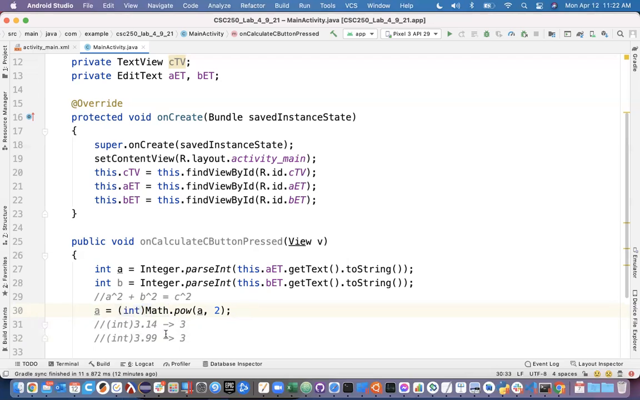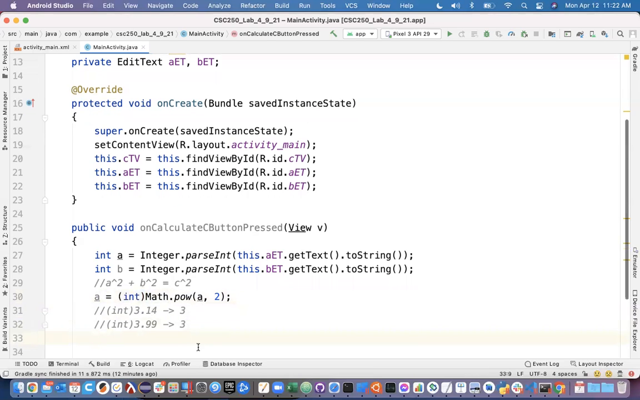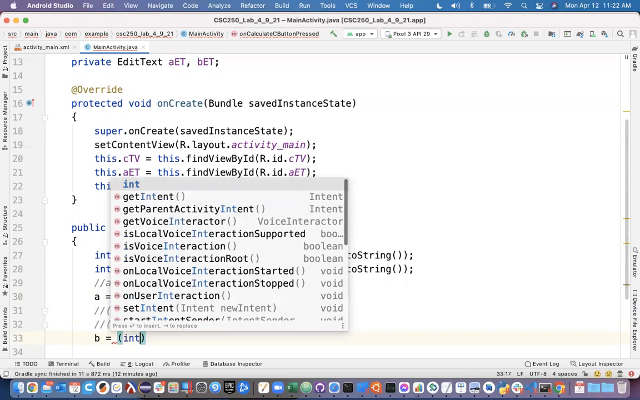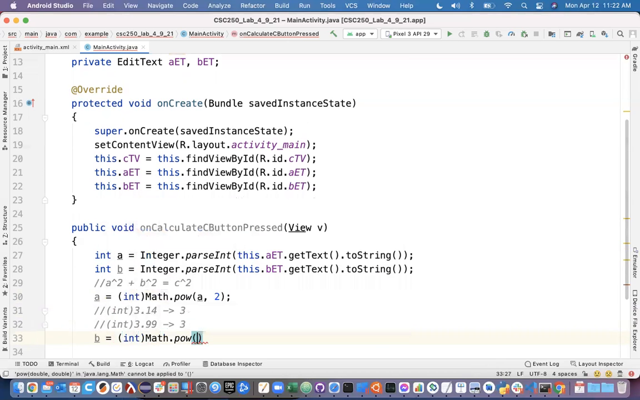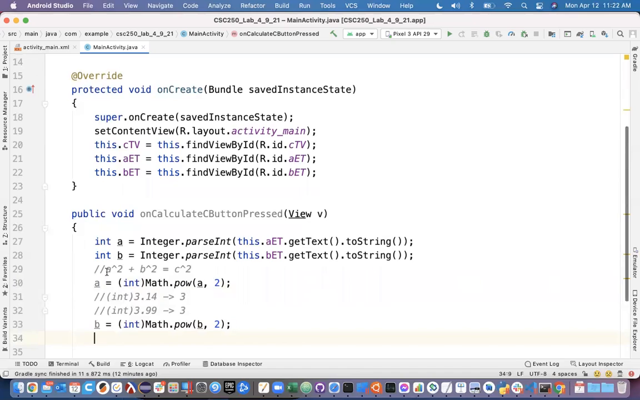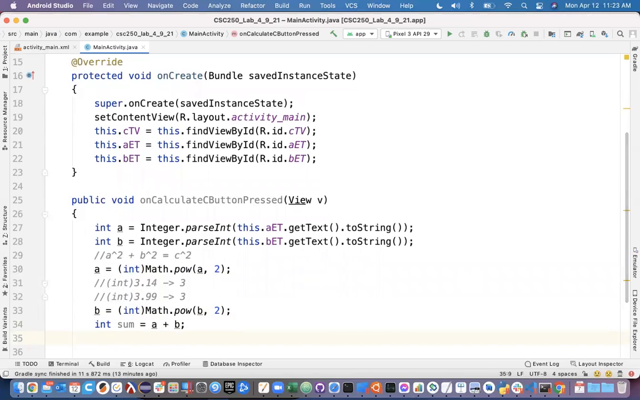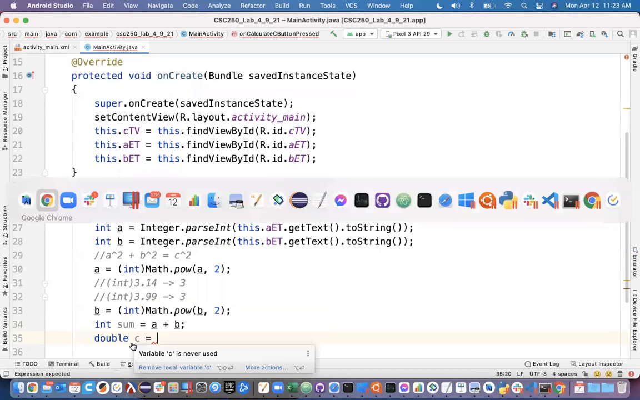Okay, so this will set a to itself squared. Then we'll say b is itself squared. If a squared plus b squared equals c squared, then we take the sum of the two squares, and then we have to take the square root of that. It's just algebra, right? So we'll say int sum is equal to a plus b. Then technically c could be a double, so we'll say double c is equal to the square root of the sum, a and b added together.